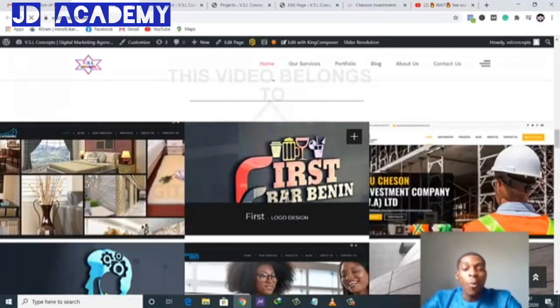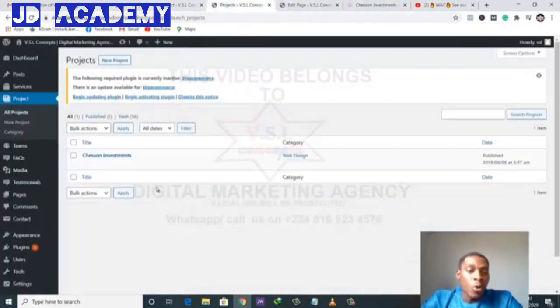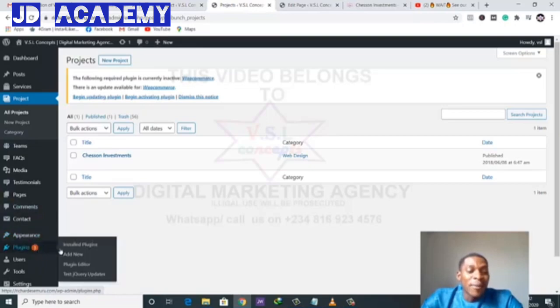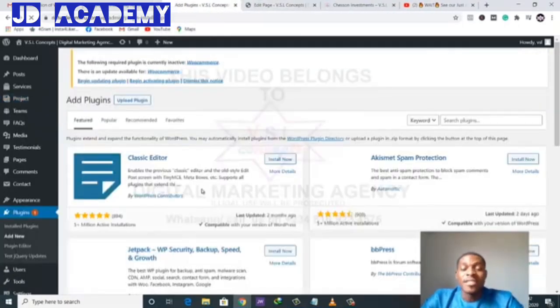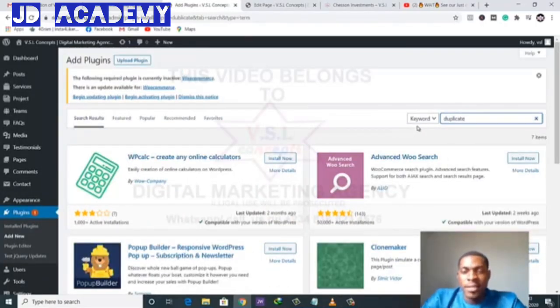So let me just add this first image. Let me add that image there, so you see how to put in your logo. So over here on the pages, all we just need to do is what? Duplicate this page, or duplicate this Chesson investment. And you know that for you to duplicate, all you just need to do is go and install the duplicate plugin. It is not difficult at all. So add new plugin. Let's go and duplicate that plugin so we can see exactly how that should go. Not difficult at all. So put in the duplicate plugin. Okay, duplicate, yes, that is that.